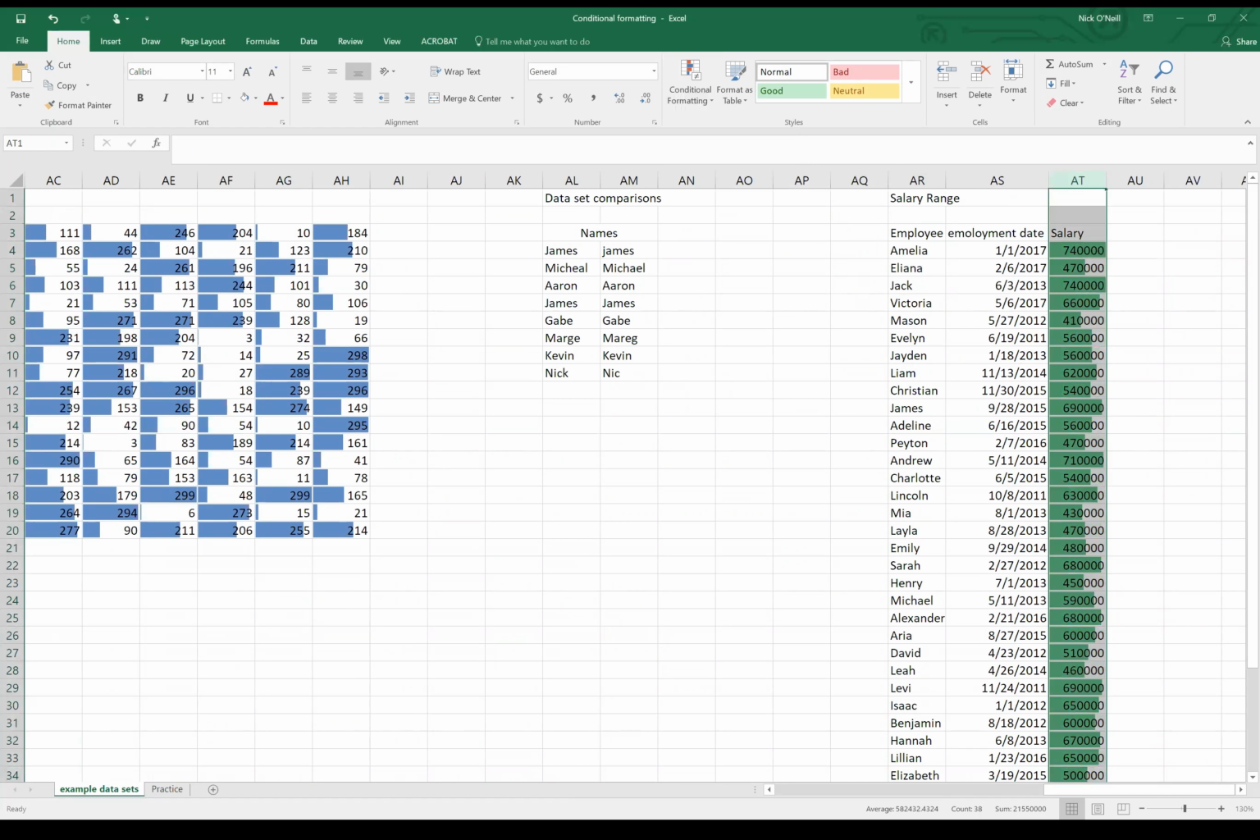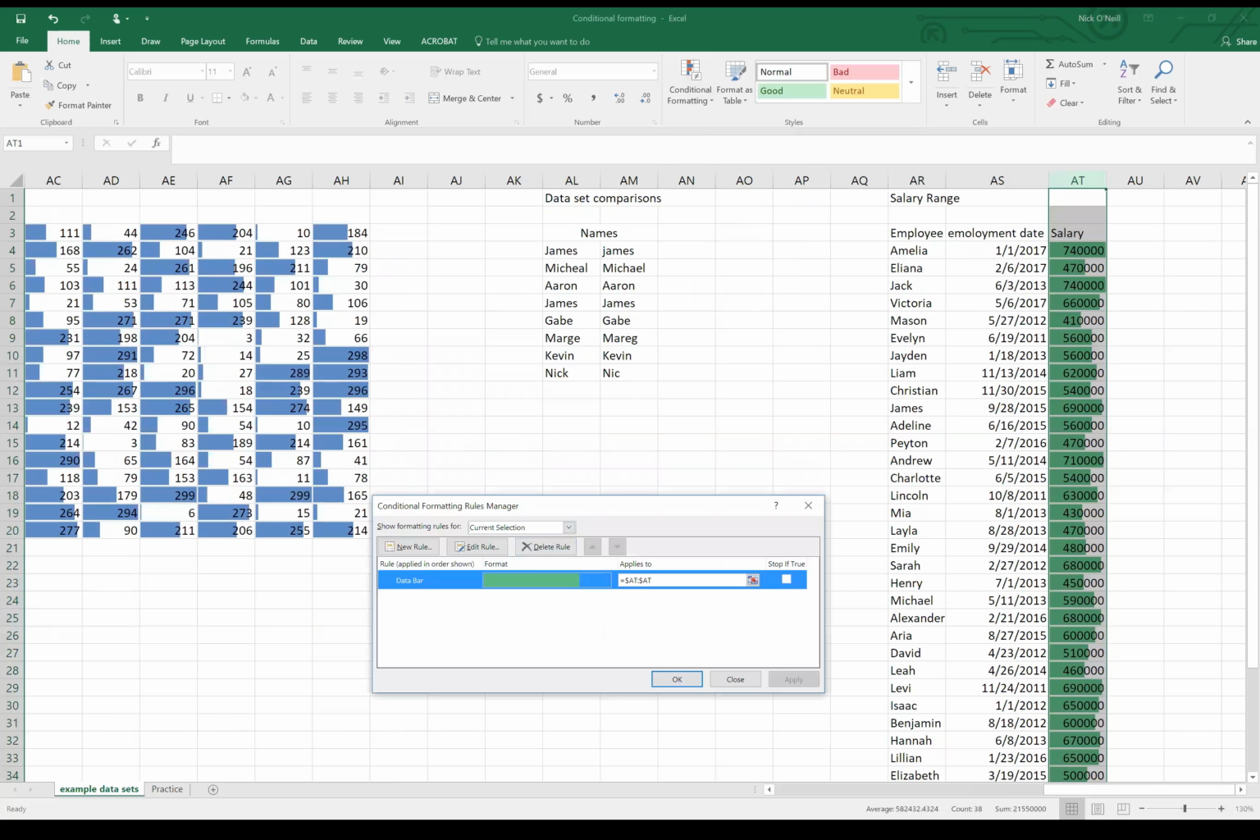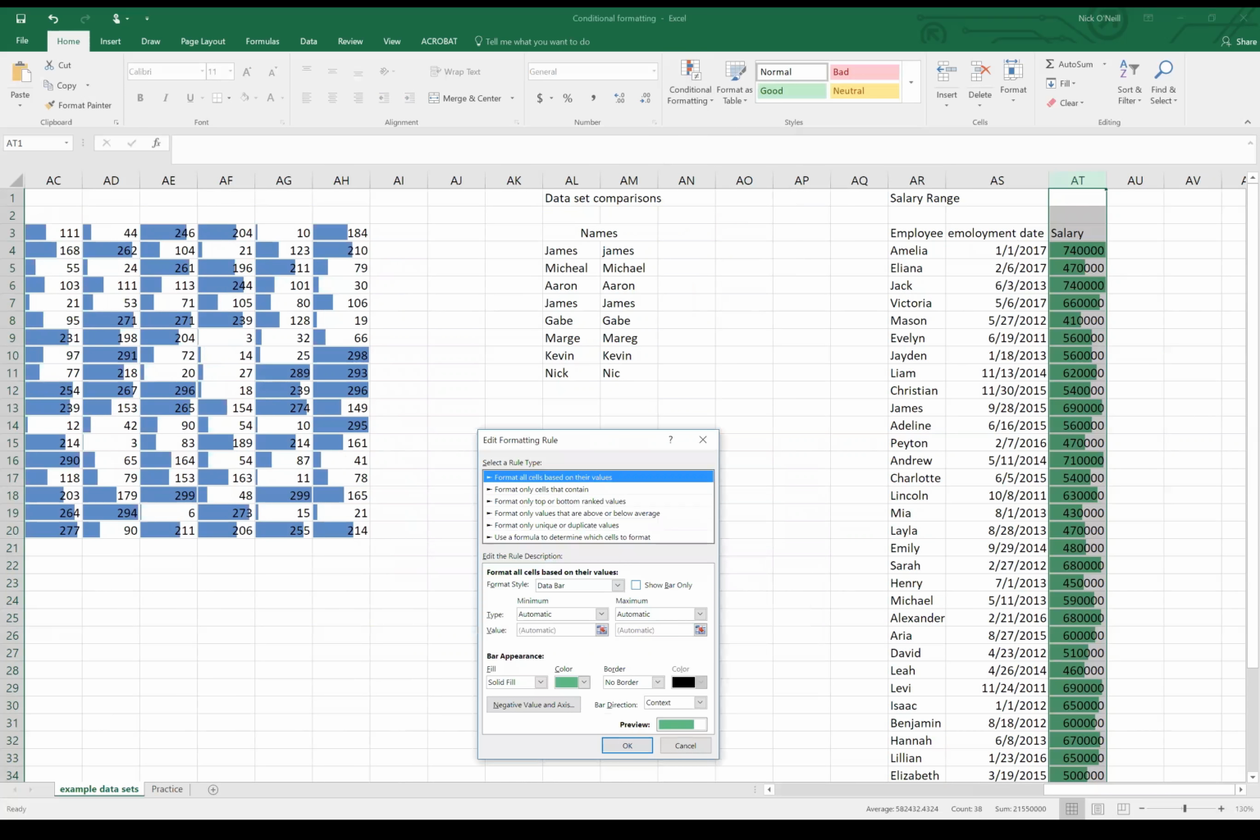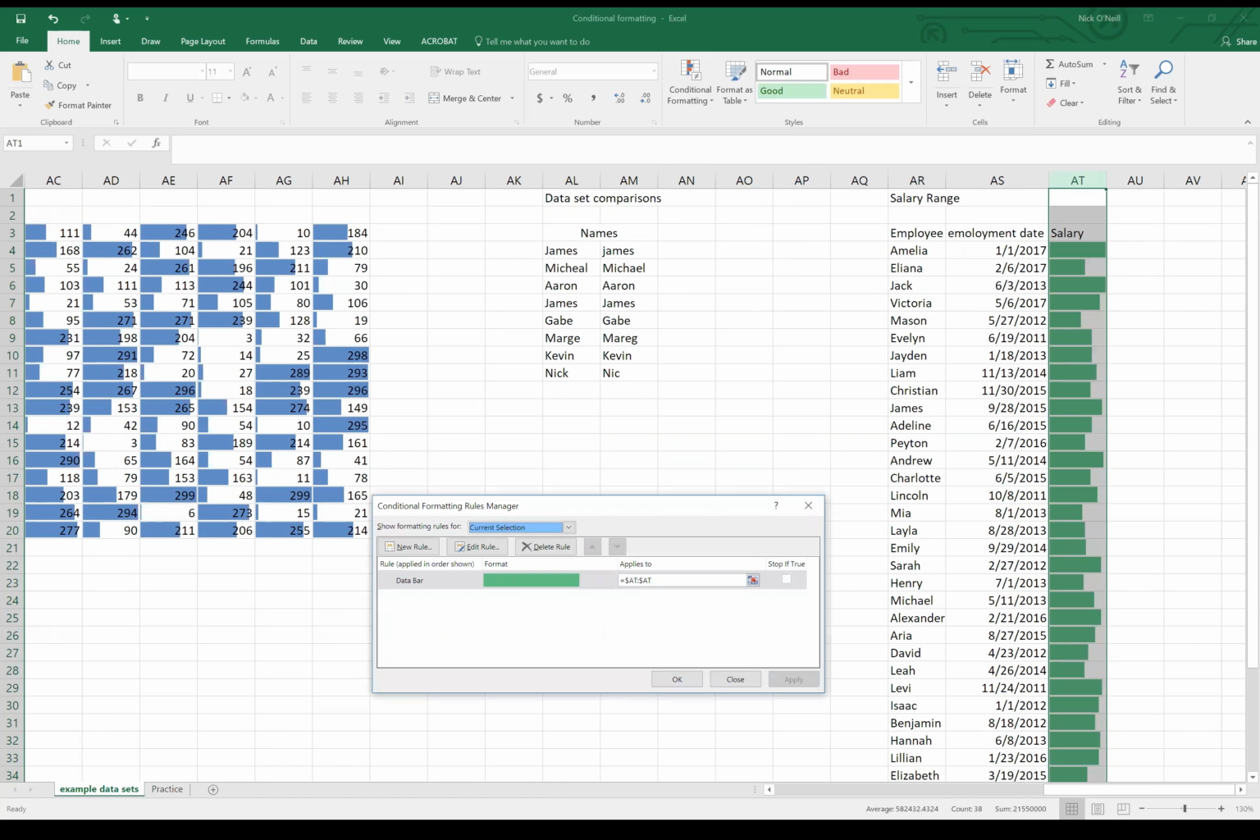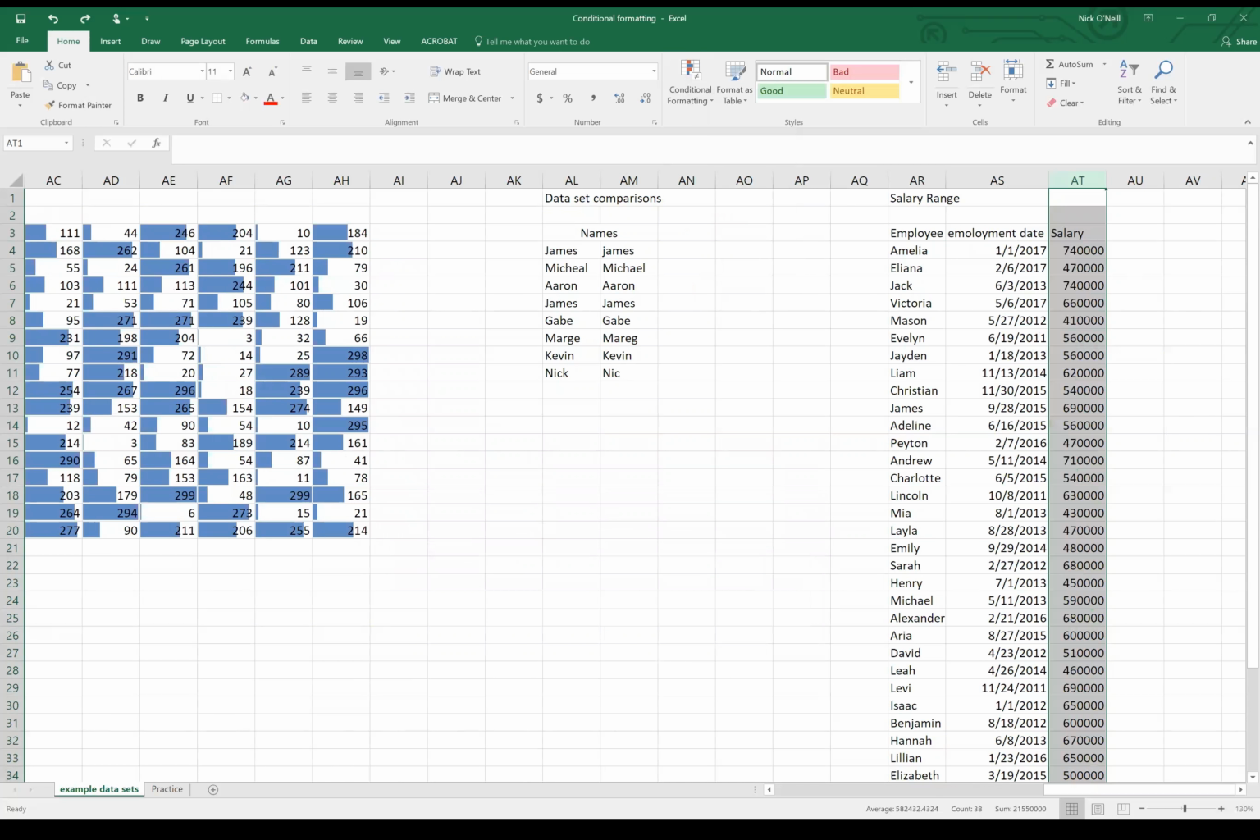And obviously this is the type of data you do not want to share with everybody, letting everybody know what each person is making. So you just go into the edit rule. Again, you click on the show bar only, and you click on OK and apply. And when you do that, it will take out the data so you can have a quick visual representation of how each of the people stacks up, so to speak, but not in a way that anybody is specifically aware of what the values are. So I'm going to go ahead and undo that.